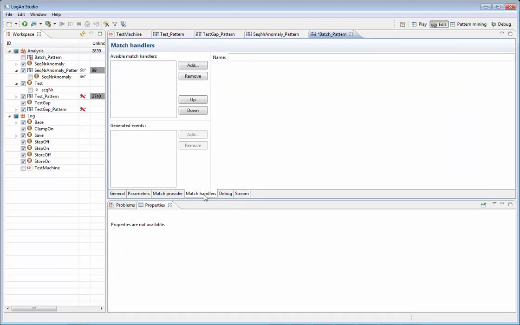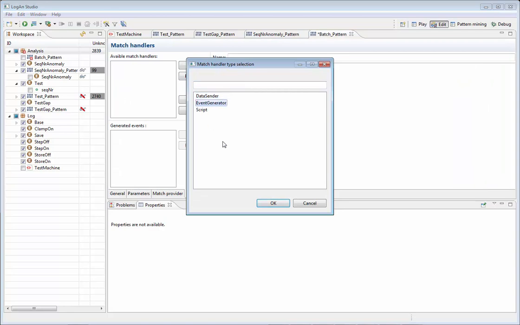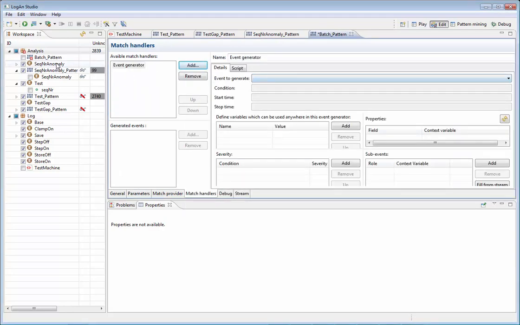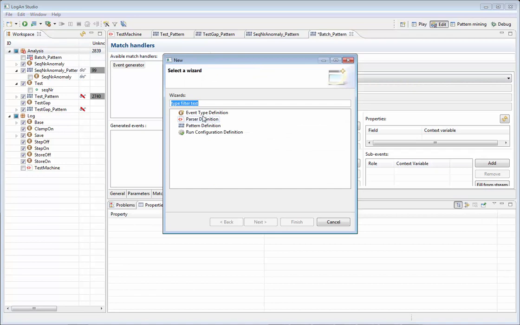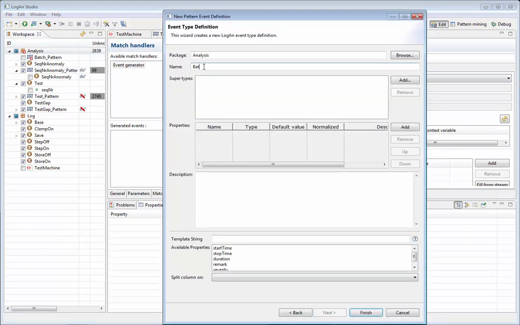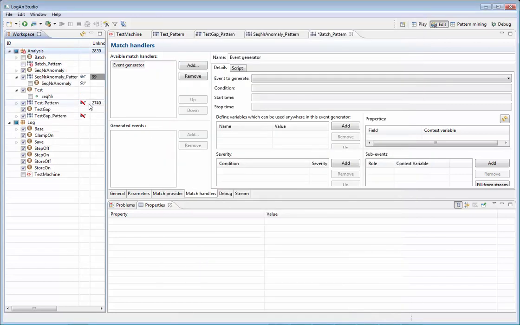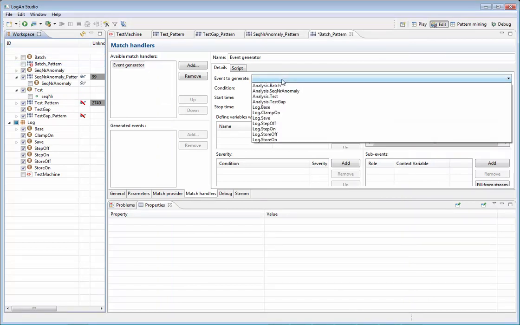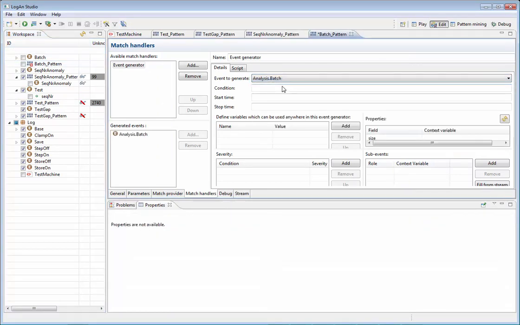The next part of a pattern is always the match handler. So again, here we add an event generator and we provide a new event type definition with the name batch. In this case, the useful parameter would probably be the batch size. So let's just take size here, being an integer and a default value of 0, representing the number of tests within the batch. So the event generator could now create such a batch event.